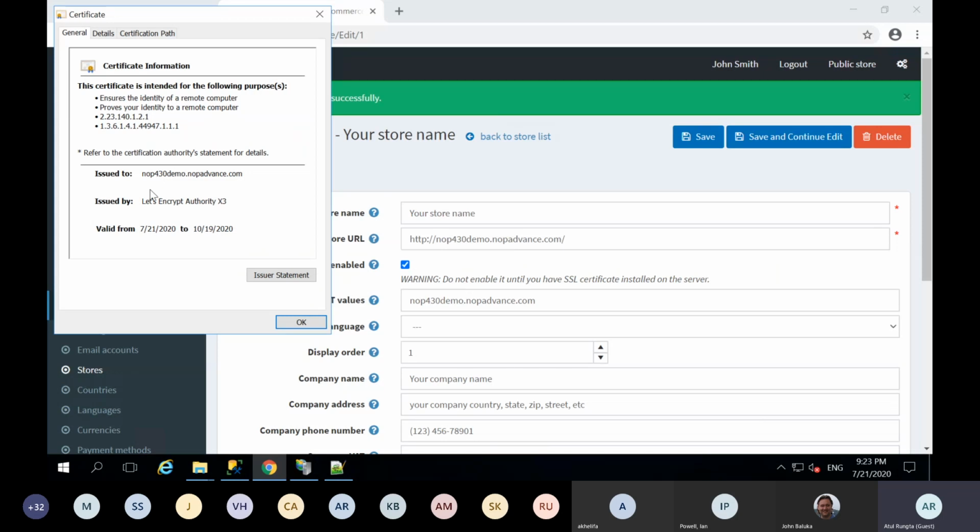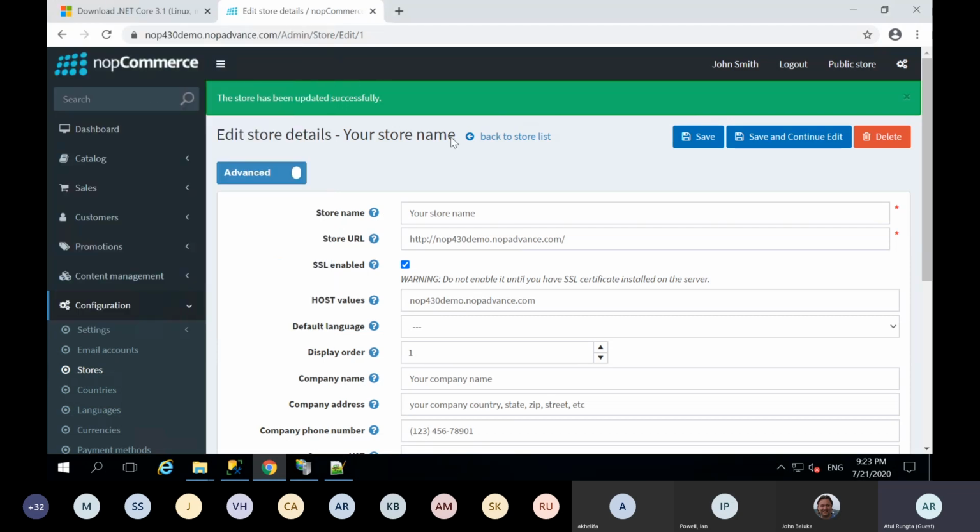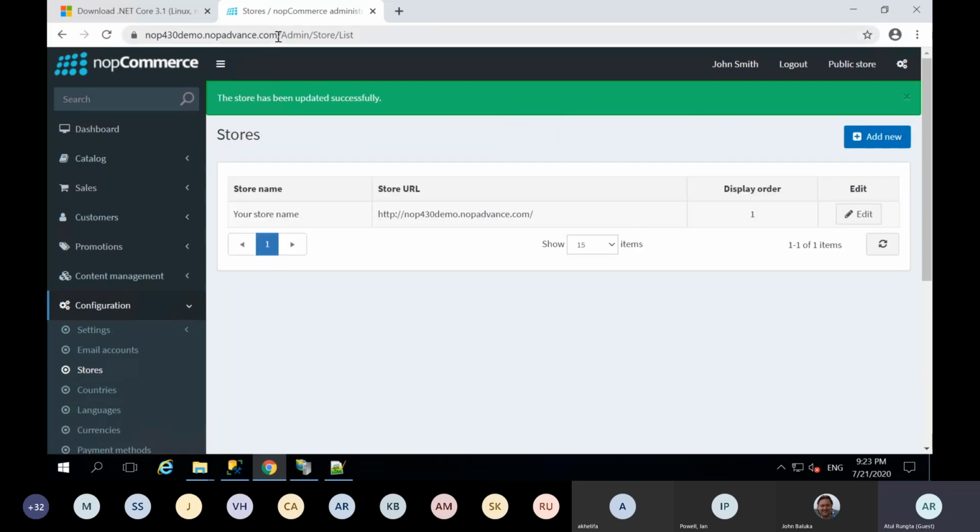So we see that this certificate is valid for this domain, and it's from Let's Encrypt, and it's valid up to this date. Right. So we have this SSL setting right now over here, and I'll close this. Apart from this, we'll check a few more things. Here we have simply installed nopCommerce on our IIS, and the website is up and running. It took less than 30 minutes, right?